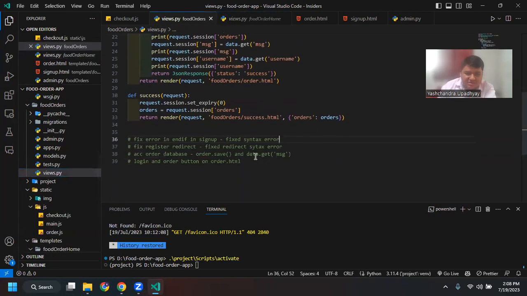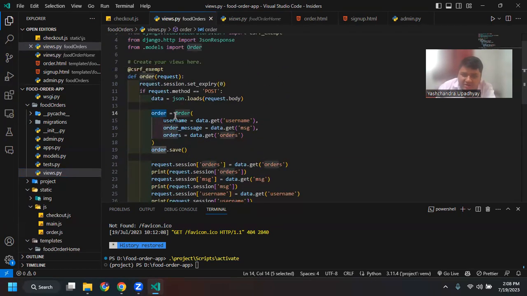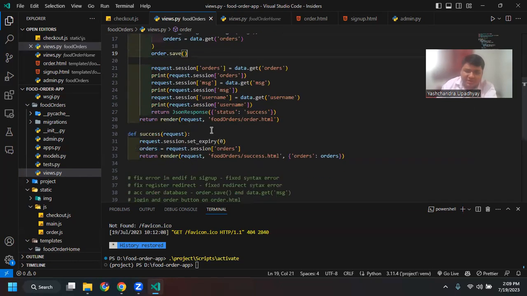Next, you saw that the order was not actually visible in the database. The problem was that we were not saving the orders. So I made this order, and we were calling the order class, and in the order class we had username, order message, and orders. Then we wanted to save the orders, right? If we do that, then and only then will it appear in the MySQL database that we had created. So we have done that.